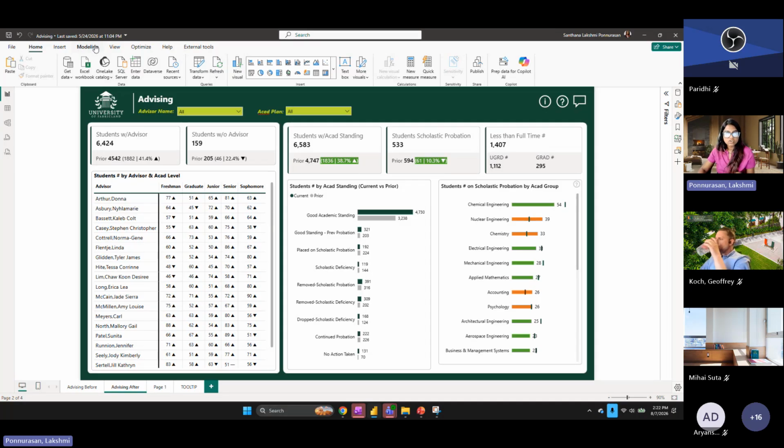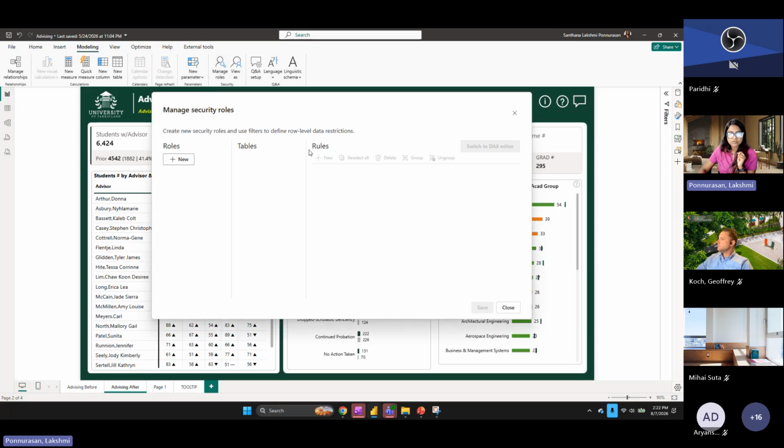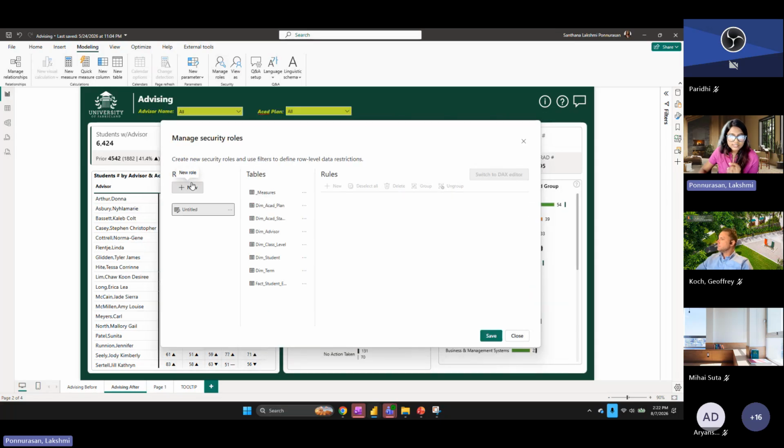RLS stands for row level security. How do you do it? You go to the modeling tab, you have manage roles. Click on manage roles. So this is how you get the screen. Then you go to set a role.